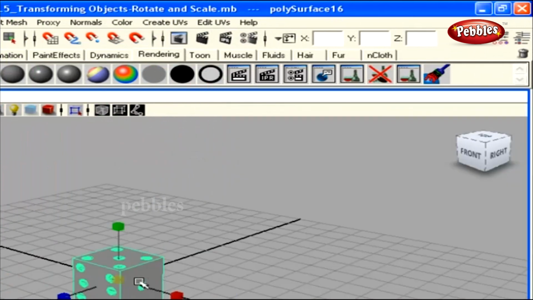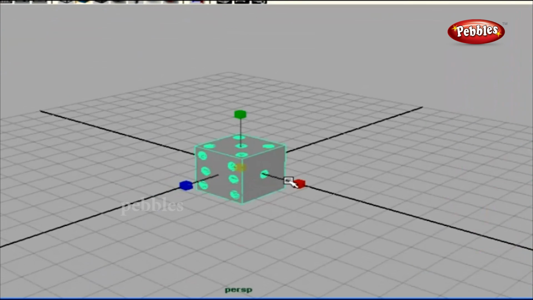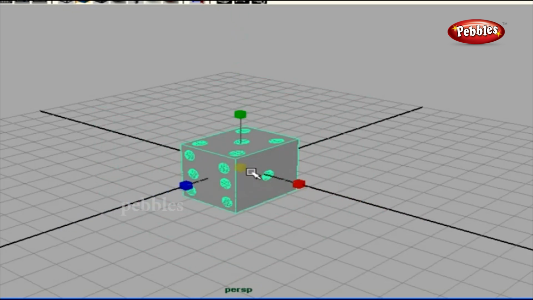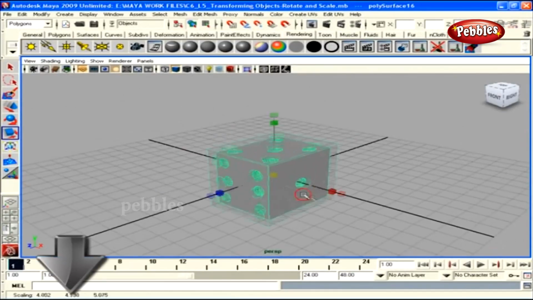Now let's go to the object. This is the scale tool gizmo. You can also evoke the scale tool by hitting R from your keyboard. Similar to other transformation tools, you can scale this object by clicking and dragging over any of the axis boxes over here. If you want to scale the object in all axes, just click and drag this box, like this, at the center of the scale gizmo. As you scale, you can see the values getting updated in all three axes at the help line.